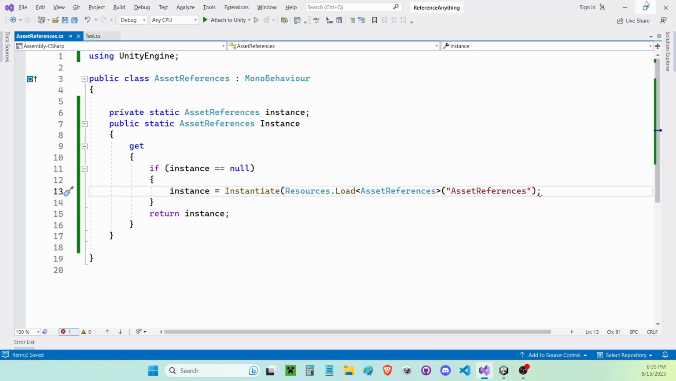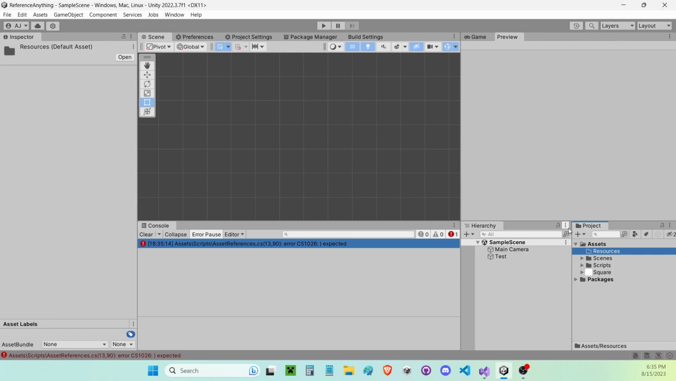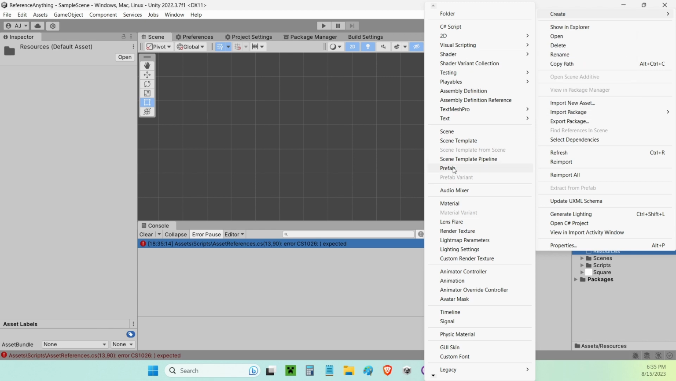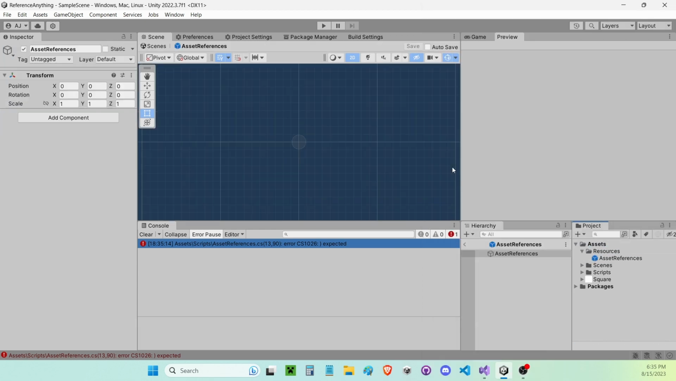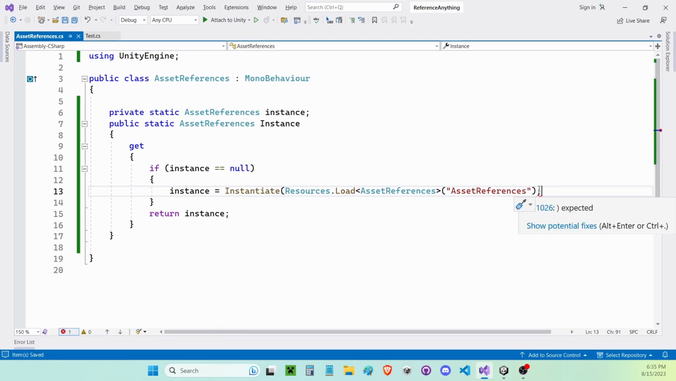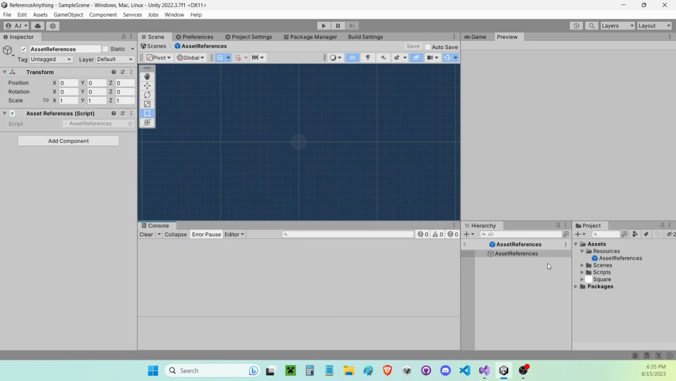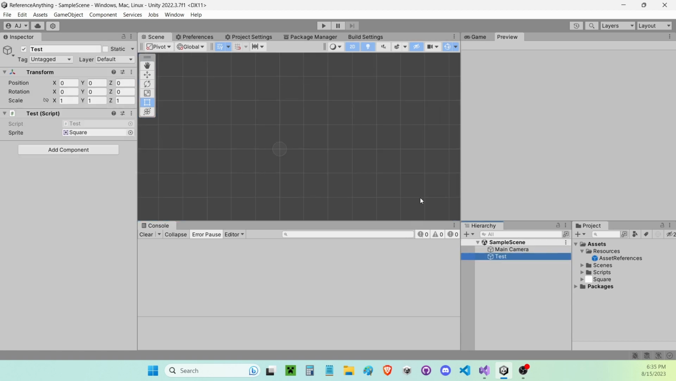Now I need to create this asset references prefab here, which is going to be instantiated. To do that, I'm going to create a new prefab and name it asset references. I'm going to open it up and add the asset references script onto it. Here it's giving me an error because I forgot a close parenthesis at the end. Now if I go back into Unity, I should have no more errors. But as you can see, this doesn't help me at all, because I still have to have this right here since I don't have the reference to my square sprite.